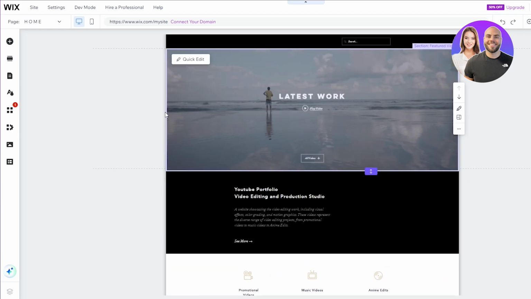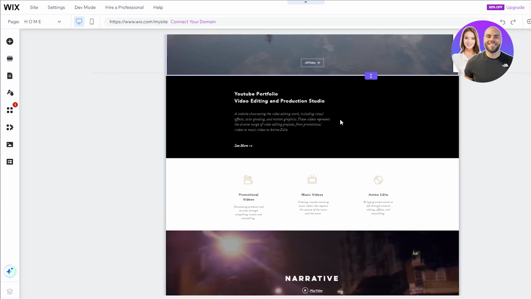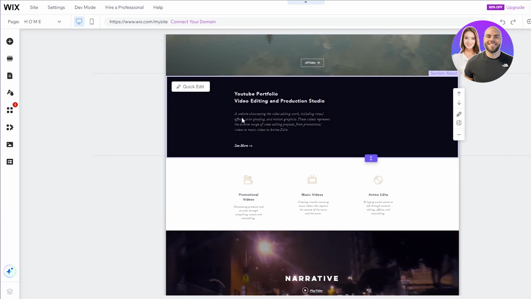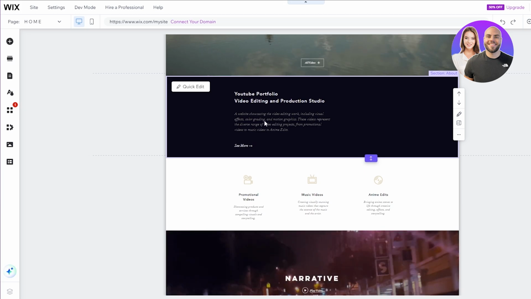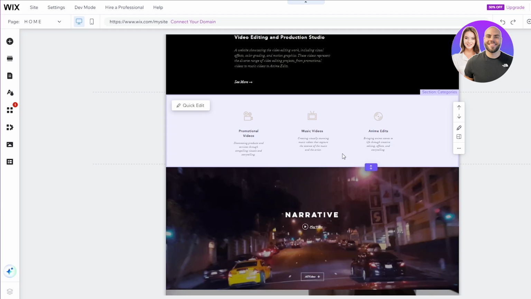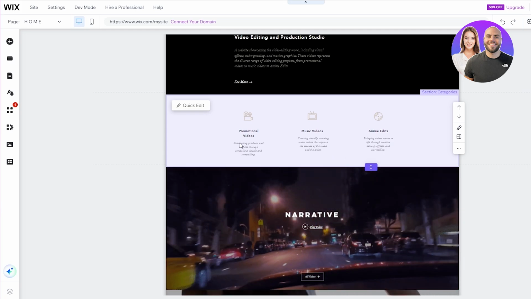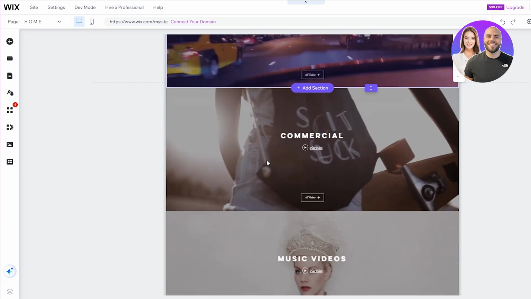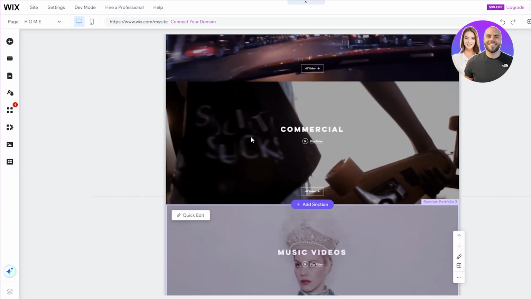So here we can see we'll leave it at that. Here we'll edit out the text. So I've already done that. I've changed the text: a website showcasing video editing performance. So we'll see that we've already added that. Here is going to be your options where you can add what type of video editing you do. And then down below you have 3 categories where you can go ahead and add your projects accordingly.